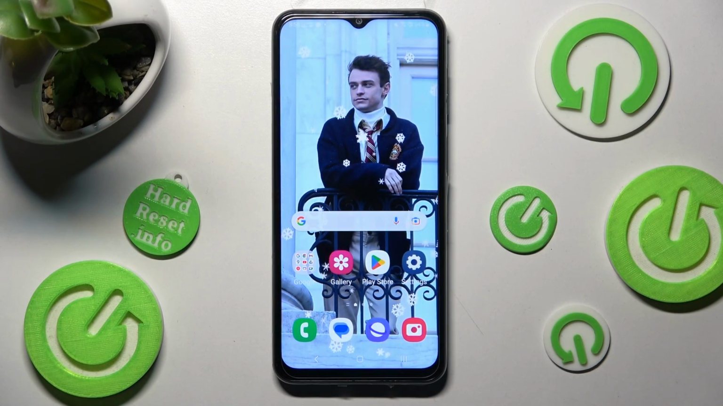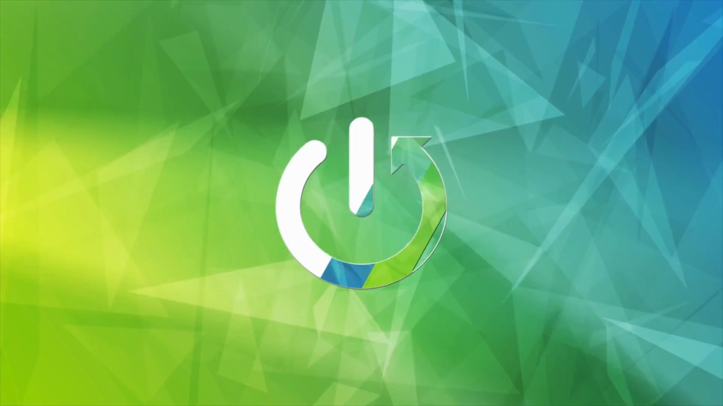In front of me is Samsung Galaxy M33 and today I would like to show you how you can use voice recorder on this device.